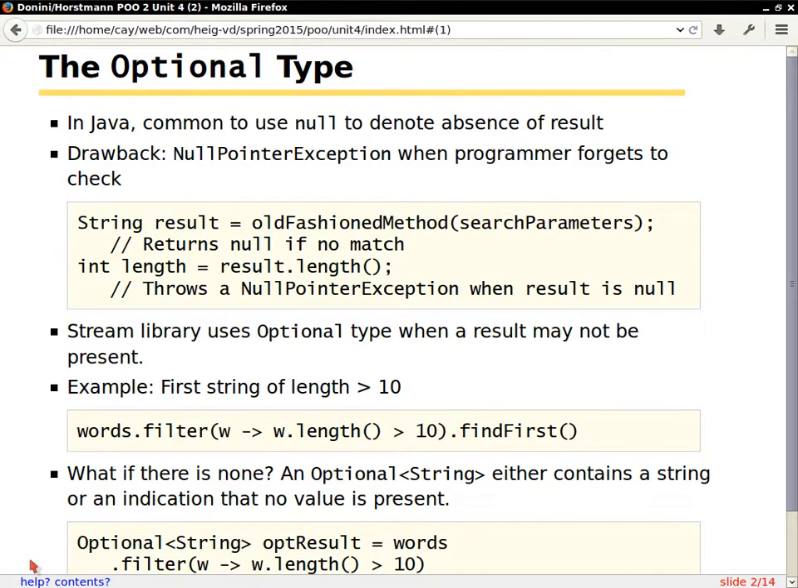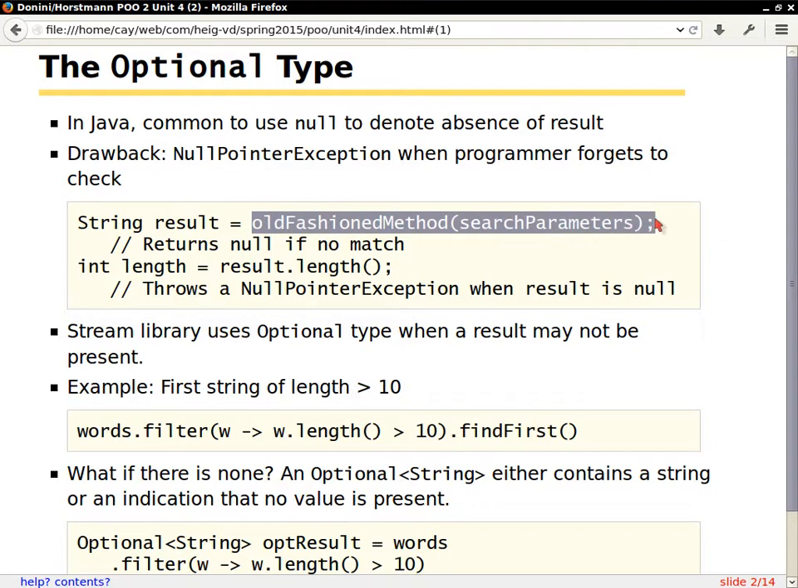So I'm going to start by talking about the optional type. This has nothing to do directly with streams, but you have to know it in order to use the library. As you know, in Java, it's a very common idiom to use the null reference whenever you want to indicate that some method was unable to find some result. So if you have some old-fashioned method that gets some search parameters and returns a result, then it is common to get null if there is none.